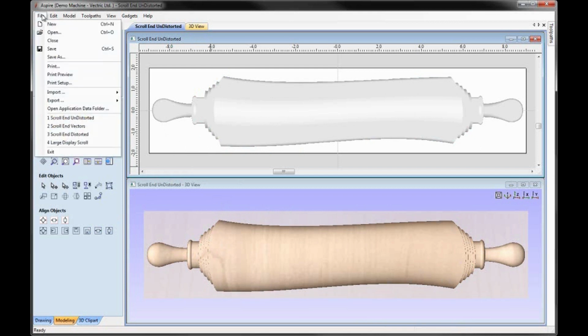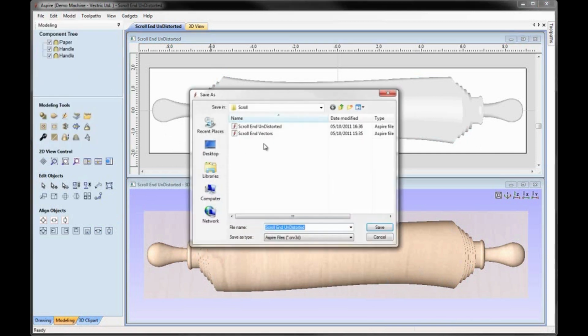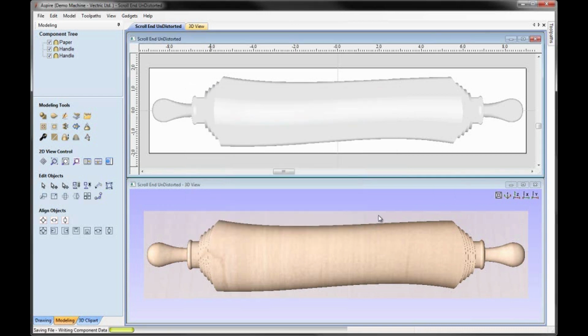I'm going to take this, go up to File, Save As, and we'll call this file Scroll End Distorted and hit Save. And you'll find that file in the project folder Scroll along with the other files that we've either opened or saved within this example.